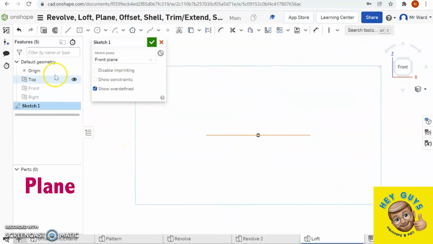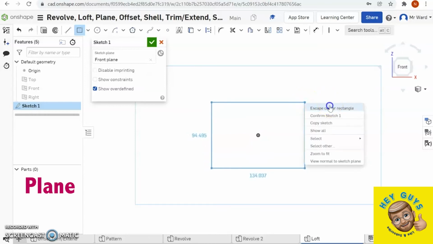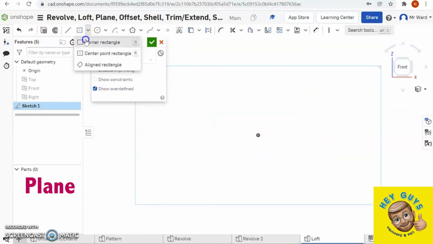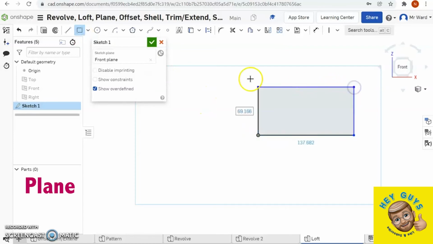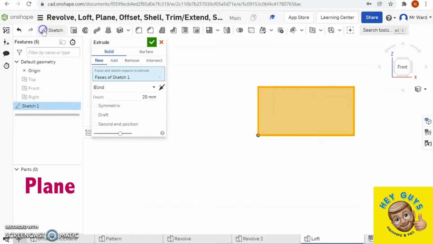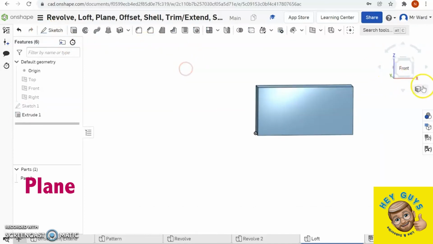I guess I'm not on the top plane. All right, so let me go ahead and create a sketch. I don't want a center point box, I want a corner rectangle. So I'm going to create a corner rectangle here, and then let's just go ahead and extrude it, and 25 millimeters is fine, right? Okay.